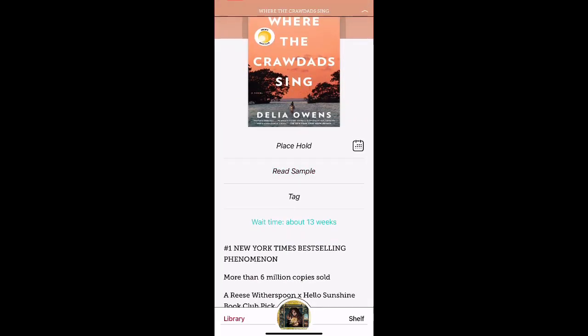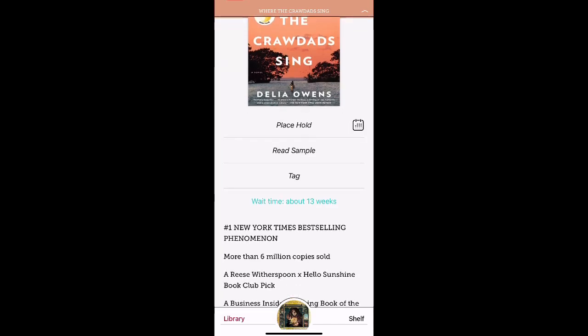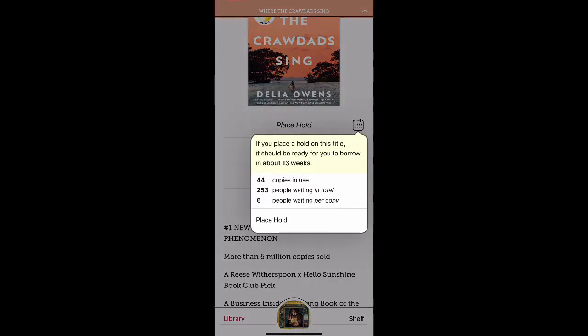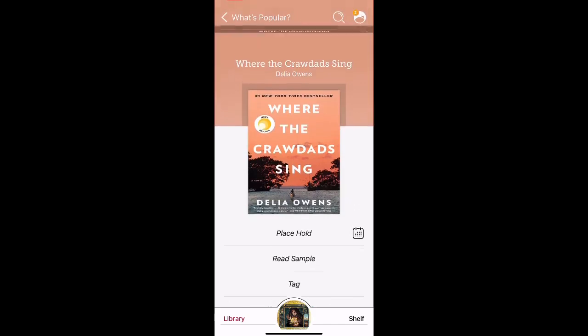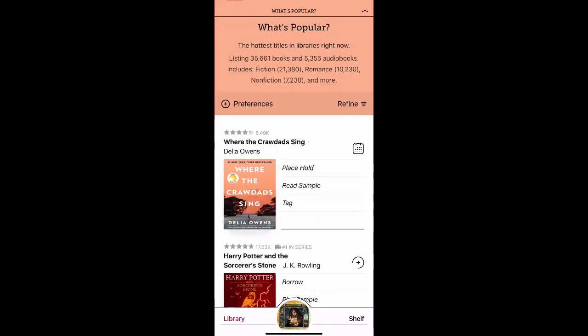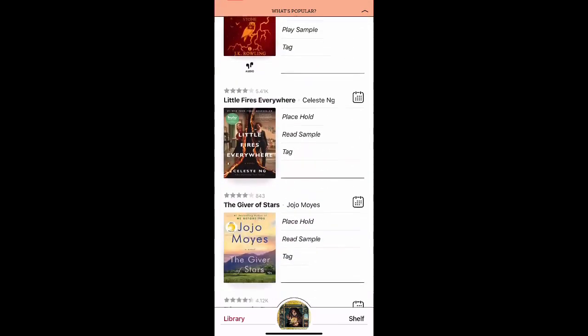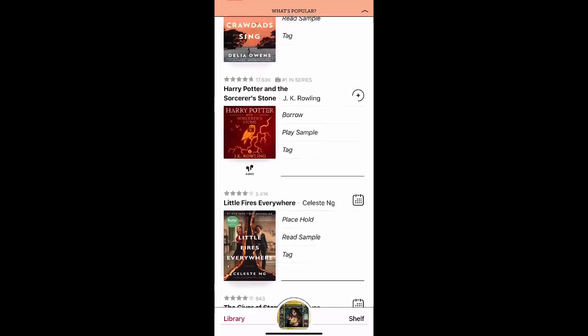Now, if you want to know how long the hold list is or how long it will be, go ahead and tap that little calendar icon, and that gives you specific details of how many copies are in the system and how many people are waiting. So if you want to place a hold, go ahead and just tap that, and then as I said earlier, it will automatically check out to you once it reaches your place on the hold list.